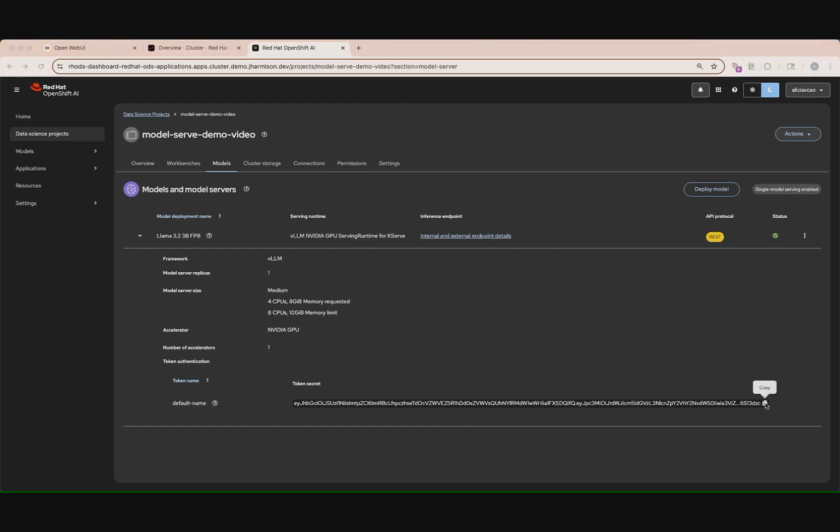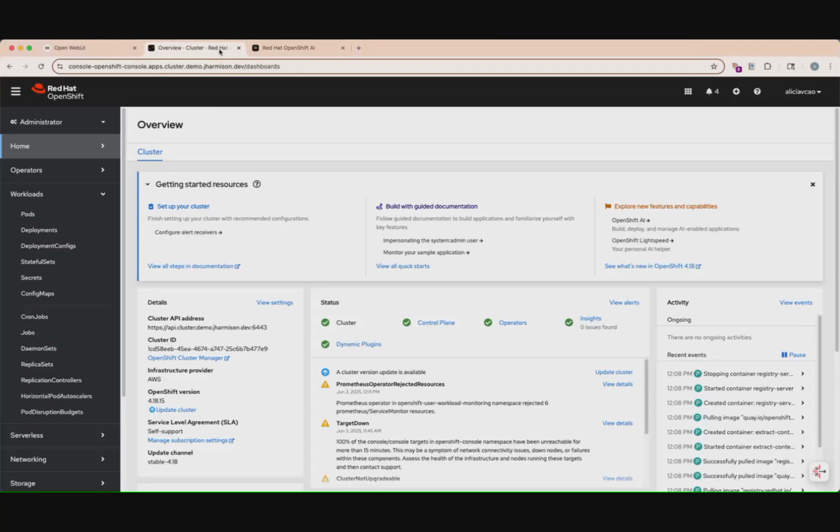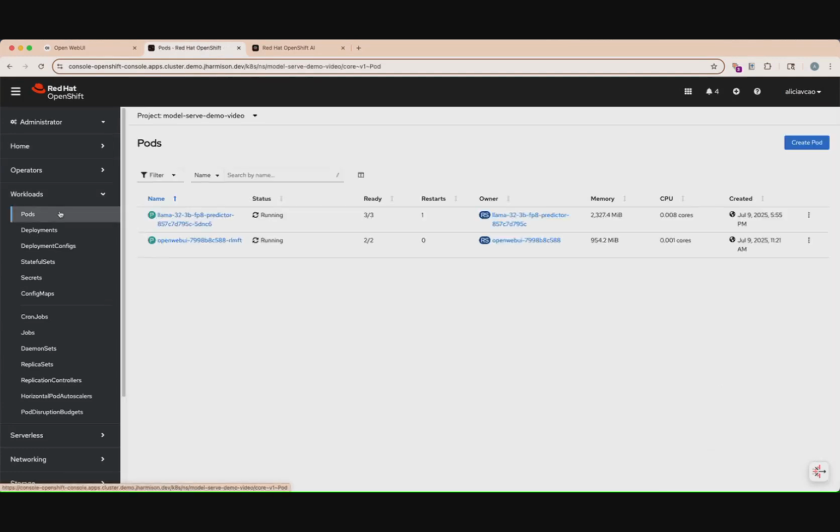Now that we have all of that information, we can go into the OpenShift console in order to check if everything is running smoothly. Once we're here, we can go on the left side and click the Workloads drop-down menu and then the Pods button right under it. From here, we get to see all of the pods that are running within our project. Now we can see that our Llama predictor is running and ready.